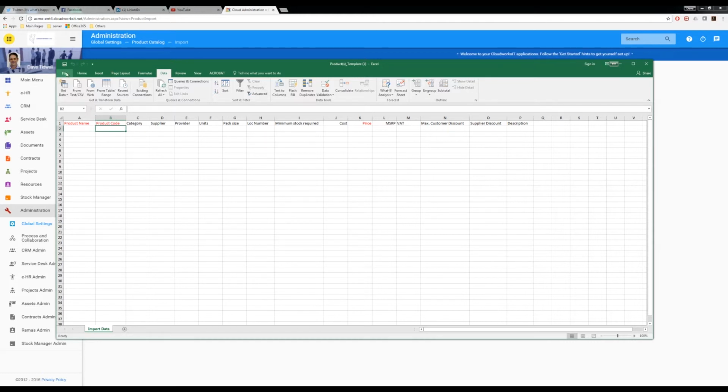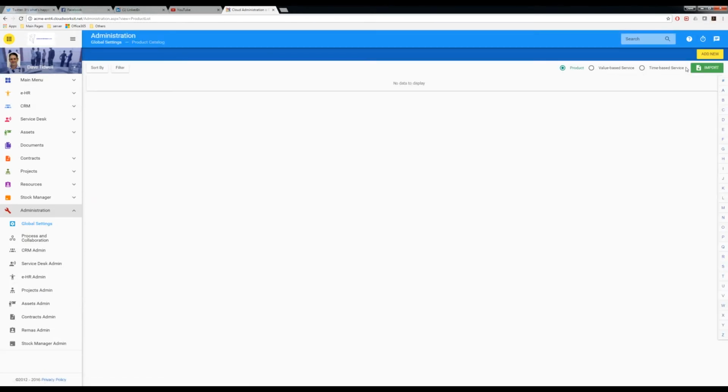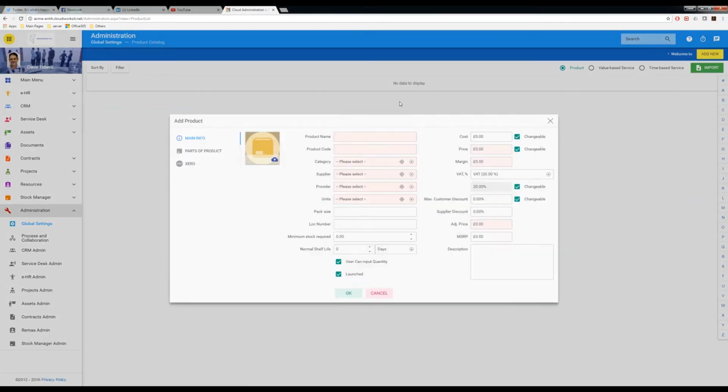When you've completed it, you do File, Save, and then go ahead and upload it to the system. That will do a batch import of all of your products straight into the system, nice and simply. Very useful if you've got a catalog of thousands of products and you don't fancy inputting them all again. So that's that example. So I'm going to go back and add one manually now. So we're going to add a product and we'll work our way through the various fields.